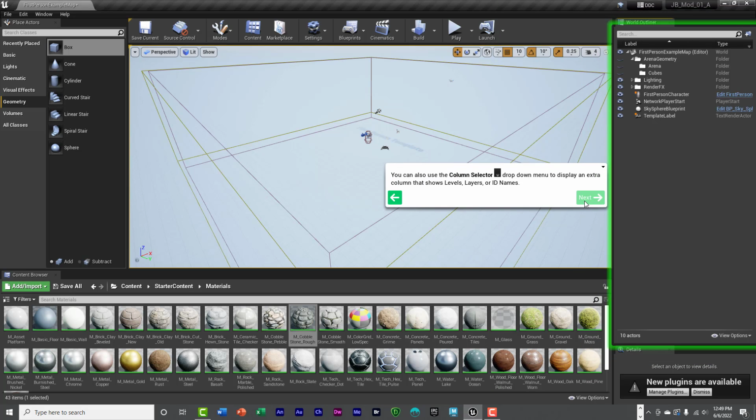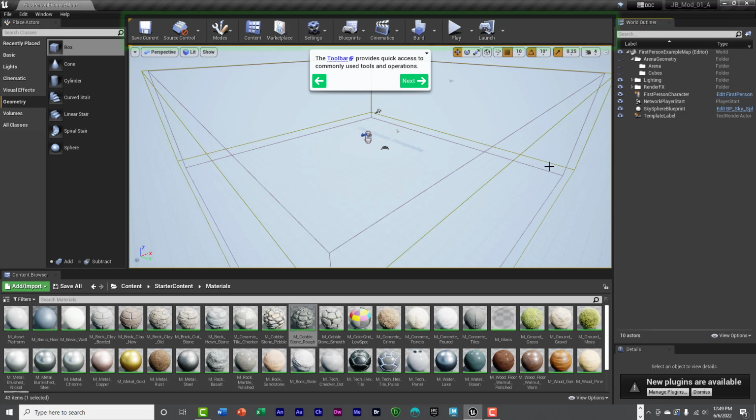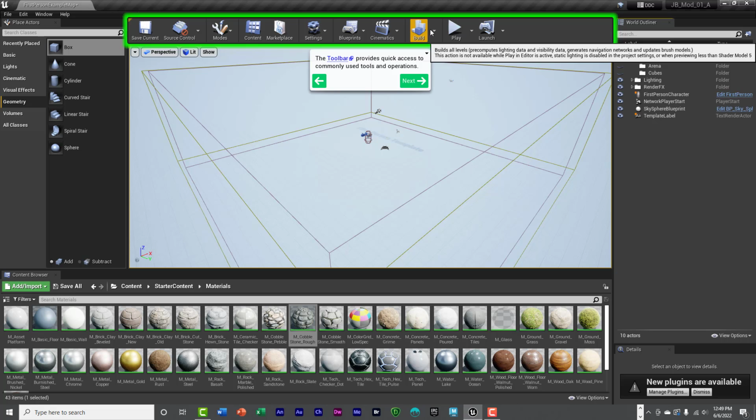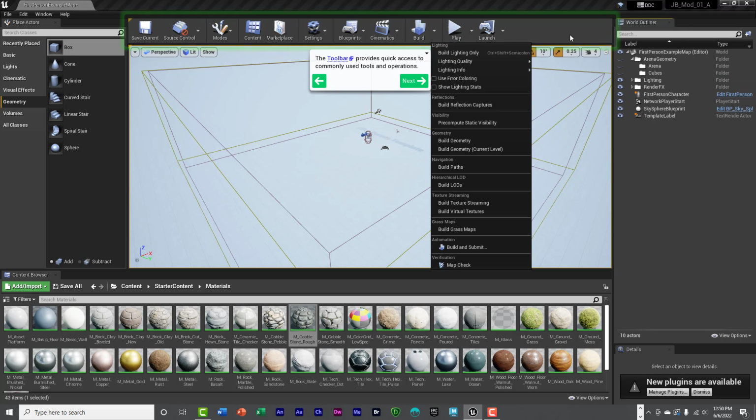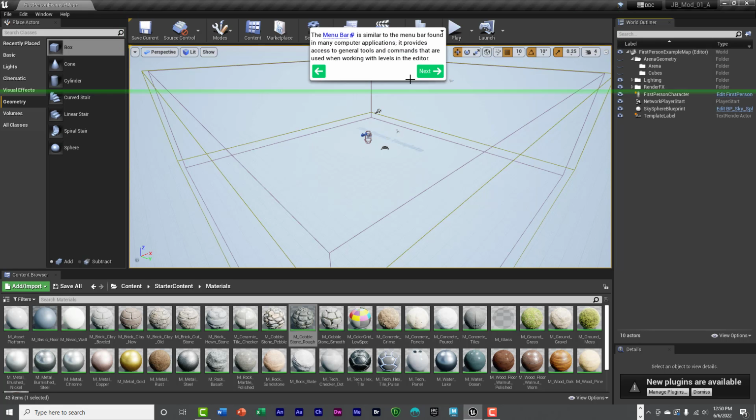We've got the column selector drop-down menu, and you can move these things anywhere you want to. These are breakaway menus. You can take those and mess around with those. This is the toolbar, which provides quick access to saving your content, your current scene, and other operations. For building your scene, you can go in here and build lighting and all that. We'll take you through that later, but this is just basically the UI.